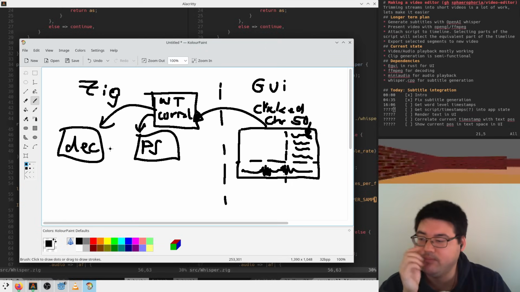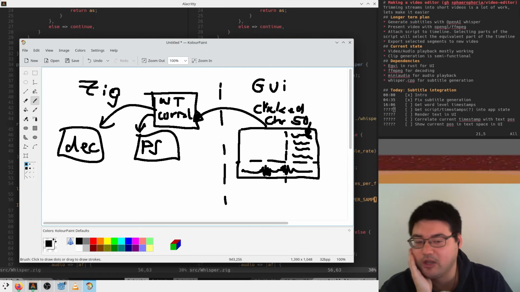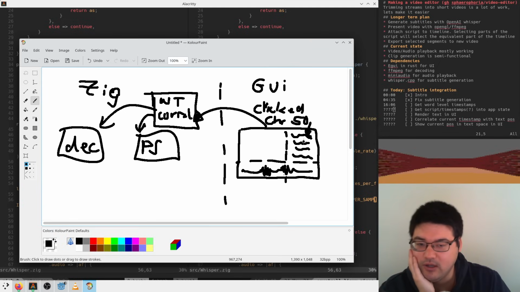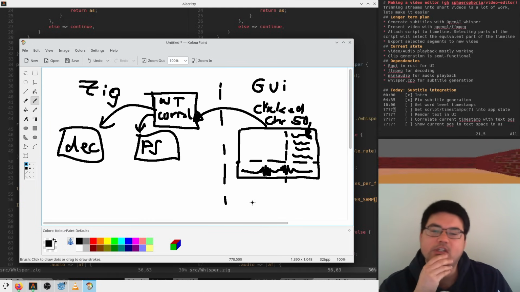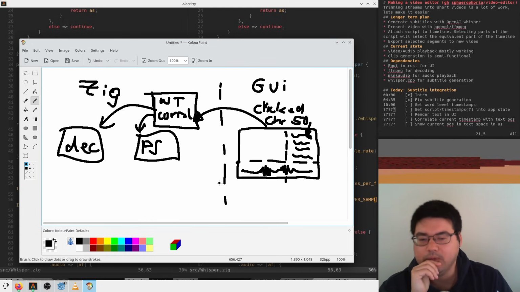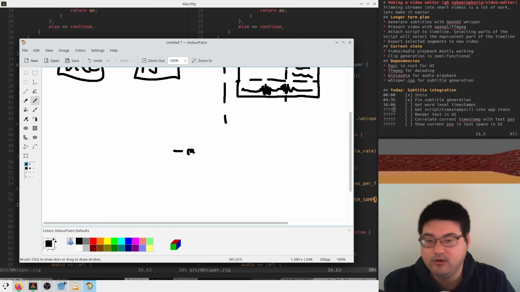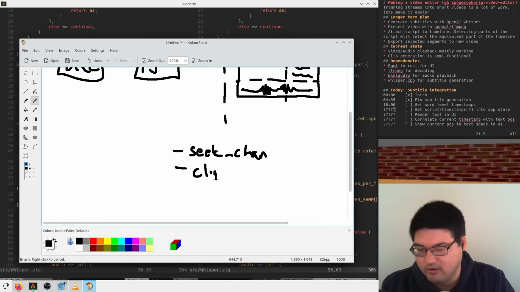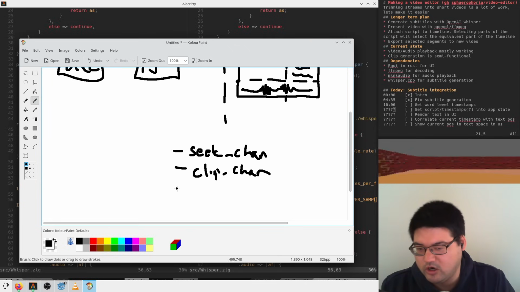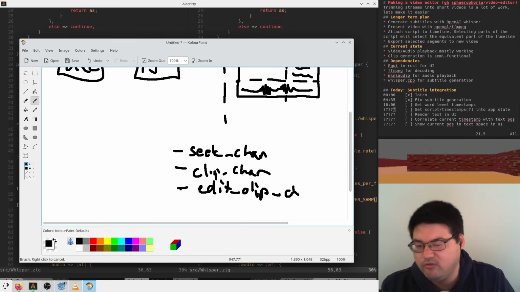It creates a start of clip based off the timestamp from char 50. I think start of clip is, yeah, I guess when I control clip, it will do start of clip as well. So we're going to have to, which gives us two options. So that's one option, right? In this case, we're going to need some new APIs. We're going to need seek char, and then clip char, etc. Right? Like clip char, edit clip char.